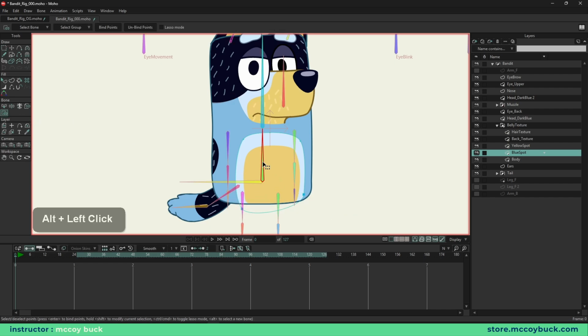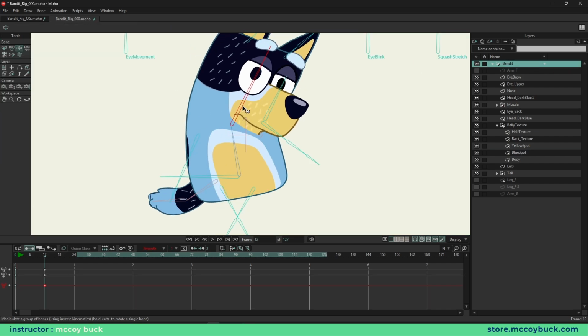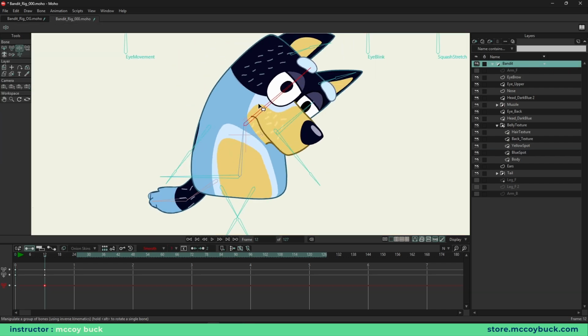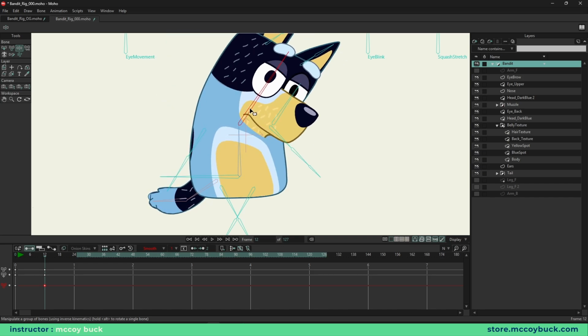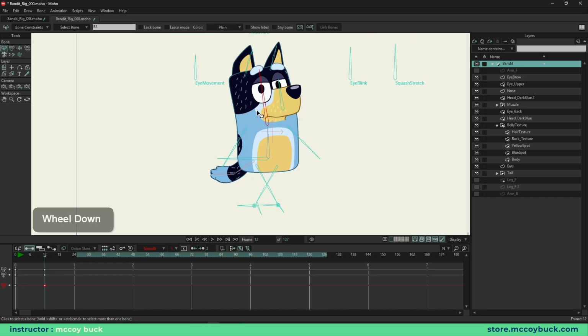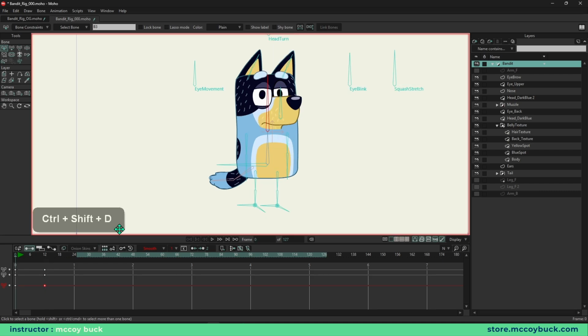You know what? Let's go back. I don't know if I bound those points properly. That was weird. Okay, the bend here, that looks okay. It doesn't look great, but it's good enough. Again, because for this character, honestly, he's just walking. So I'm going to go back to frame 0.